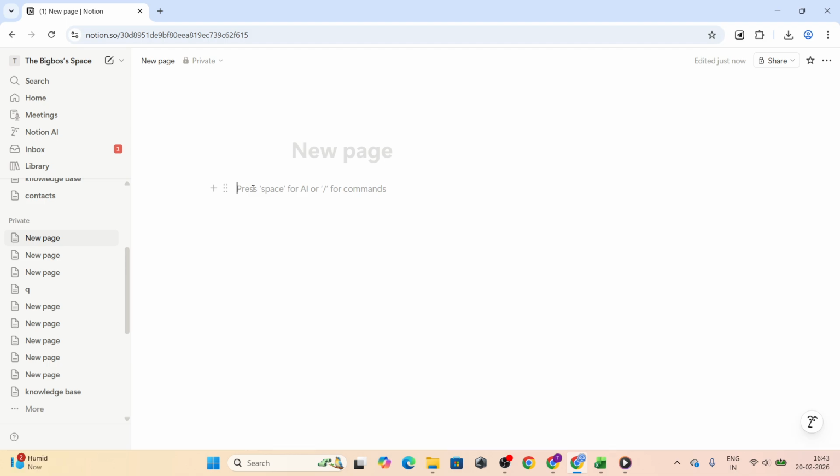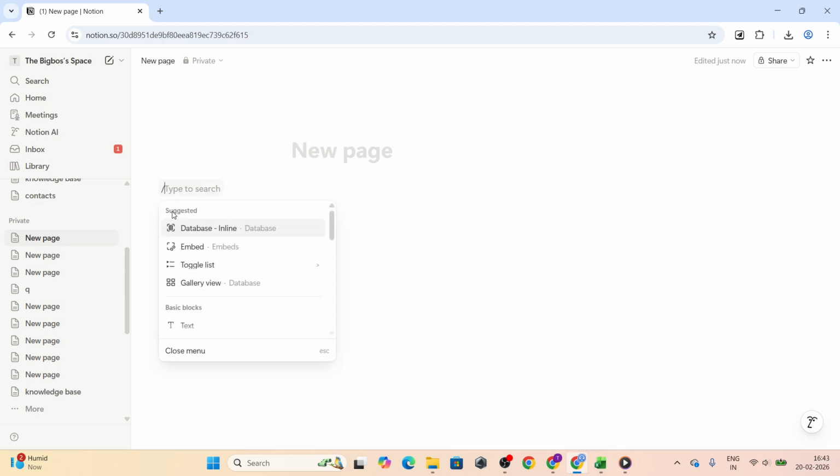Type / then :2 to create 2 columns. You'll see a vertical divider appear. Click and drag that divider to the right, so the left column becomes narrower, about 1/4 of the page. That slimmer column is going to act as your menu, while the larger right column stays open for your main content. Take a moment to adjust the width until it looks balanced to your eye.